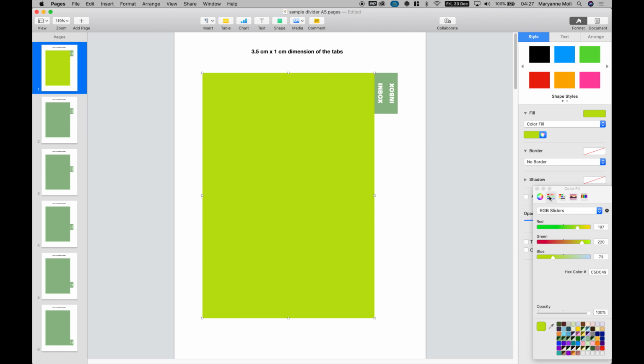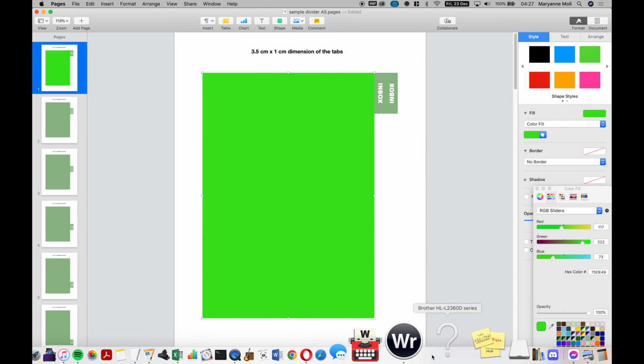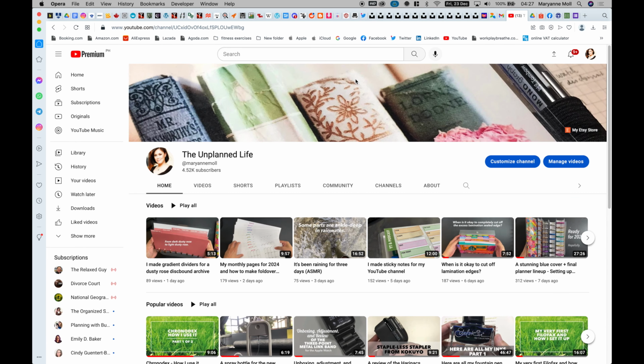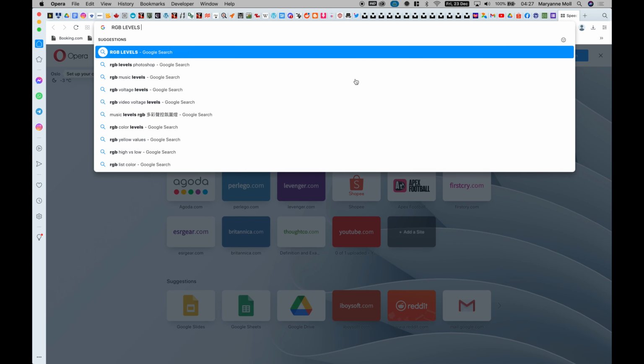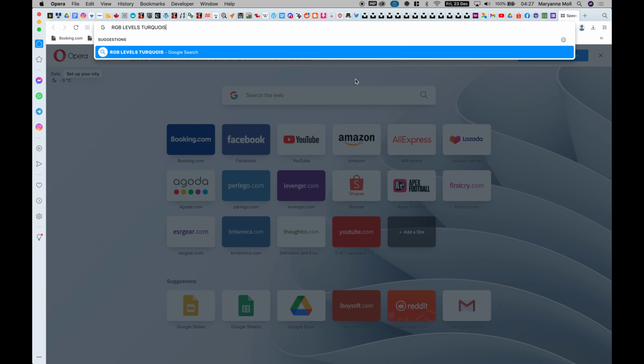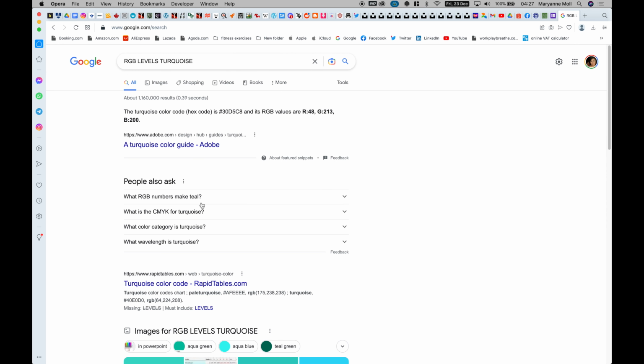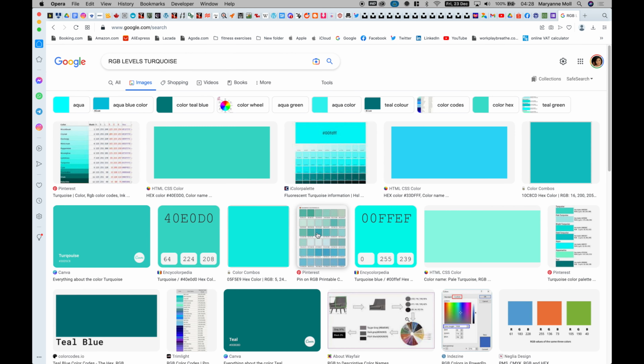Here I am just showing you what you can see on the colors panel, just to give you an idea. But if you want a color that's not on here, but you're not sure how to create that color, you can go online and Google the color that you want and look for the RGB levels. And I'm just using turquoise as an example. And if you click images, you will see that there is a lot, so many different turquoises that you can choose from and actually use. And most of them have their RGB levels up front, like this one right here.